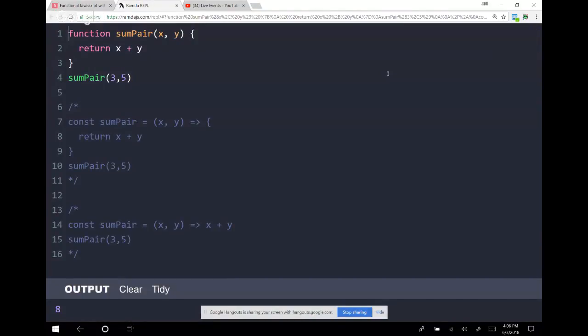Arrow functions give us a way to write out functions in a more concise and compact way. The classical way, again, of declaring a function in JavaScript is to use the function keyword, use the sum, and then give it a name, declare its parameters, and then provide some implementation for that function. In this case, we just return the sum of the two values passed in, or if they're strings, a string concatenation of those two things. So in this case, when we call sum pair like this, we get the value 8 as we expect.